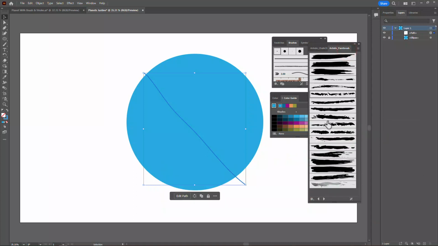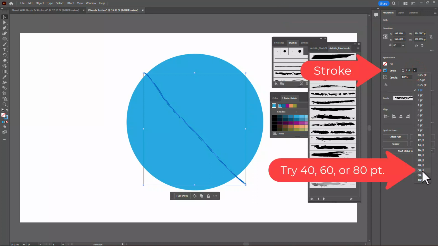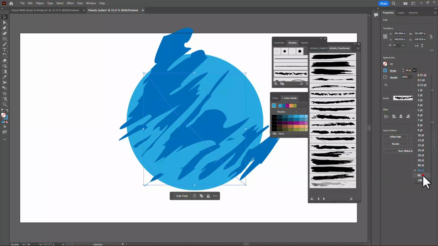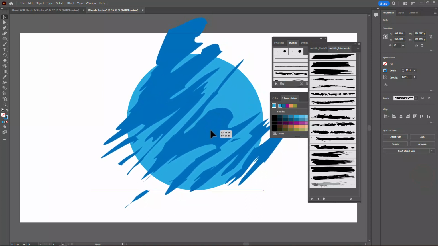All right, so I'll choose maybe this brush right here, and now under Properties, let's pop open the size choices and go for something really large. Let's try 60 first and see what that looks like. That's pretty cool. Let's try 80. Yeah, there you go. And you can move that around and position it on your planet where you think it looks good.